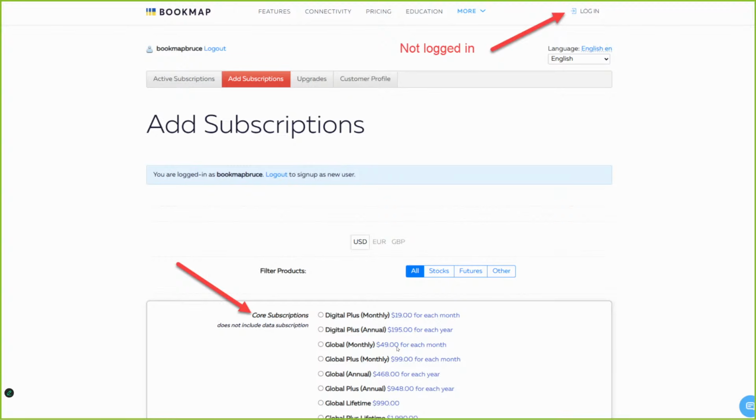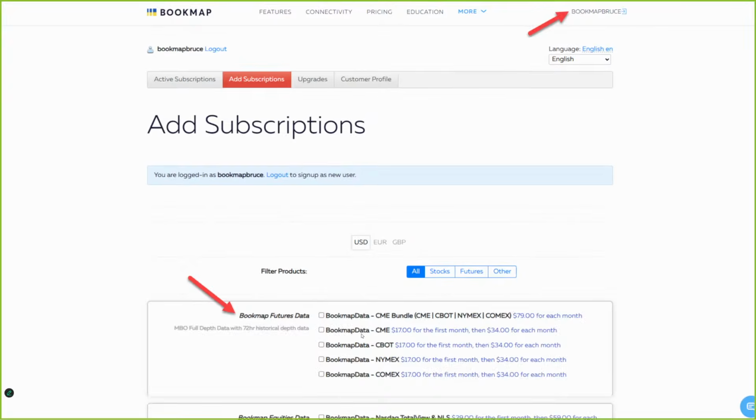So what is likely happening, if you're logged in, is you don't have Bookmap yet. You're not subscribed to Bookmap. So you first need to subscribe to one of the core subscriptions here. And then once you've gone through that process, when you log in, it's going to look like this. You'll see your name, and then you'll have other subscriptions available here. So for example, Bookmap Futures Data. And let's go through some of the options here. Bookmap Data CME Bundle is all 4 exchanges from the CME Group: CME, CBOT, NYMEX, and COMEX.